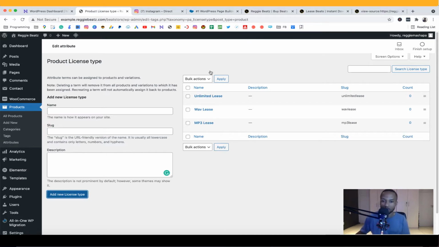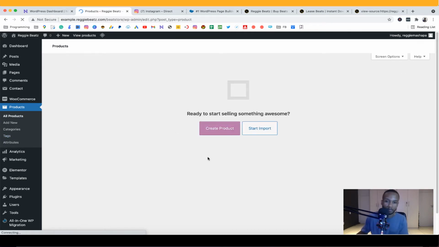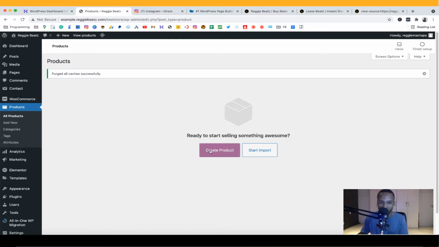So now we have all this set up. Now we can actually go and add our products. So how do we add the products? Just go to all products just to see if you have any products that came with the theme, so we can remove them. Okay, there's nothing yet, so you're gonna click on create product or add new product.